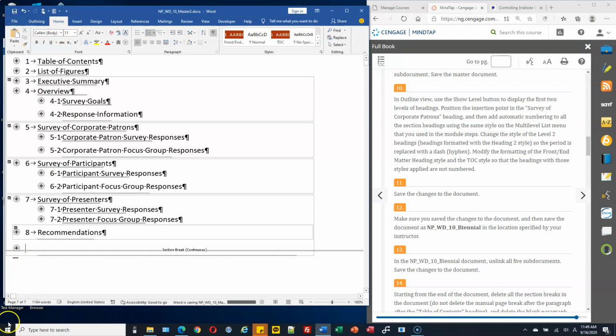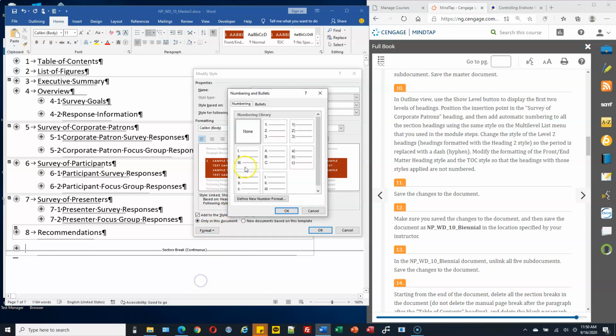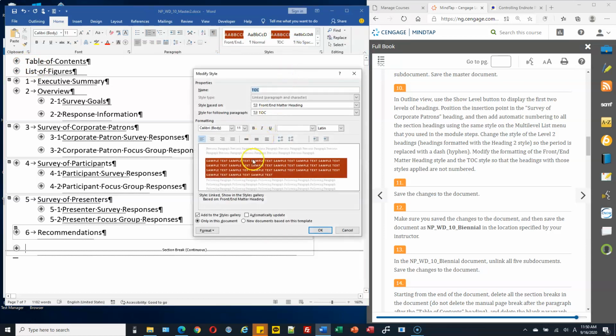Okay, save it. And then we want to modify the format of two styles. First, the front matter style. Right click the style and then Modify. We will not apply numbering for these two headings. So click the Format arrow and then select Numbering. Numbering will be none. For this heading style, we will not include the numbering. Select none and OK. So we don't have the numbers for these two, even this TOC. TOC, Modify. Format and then Numbering. Select none and OK. OK.